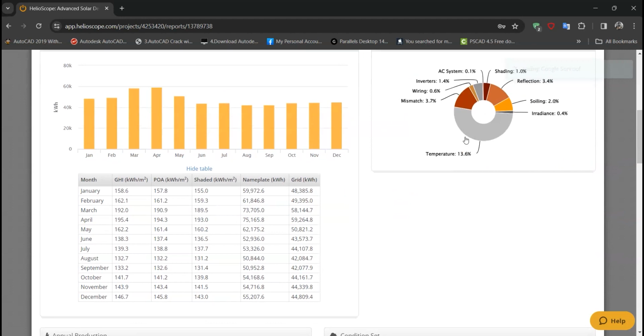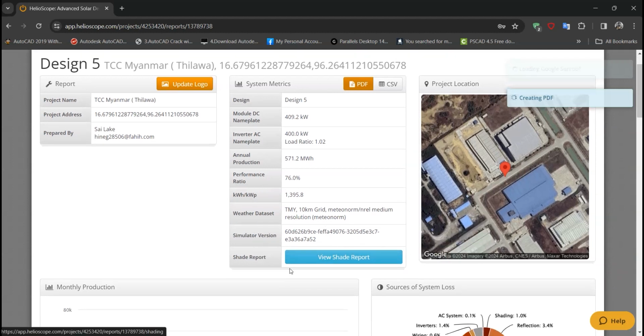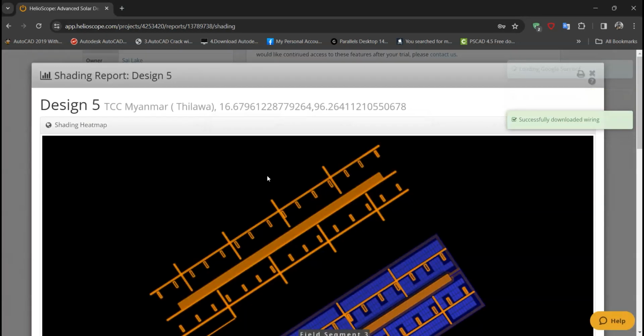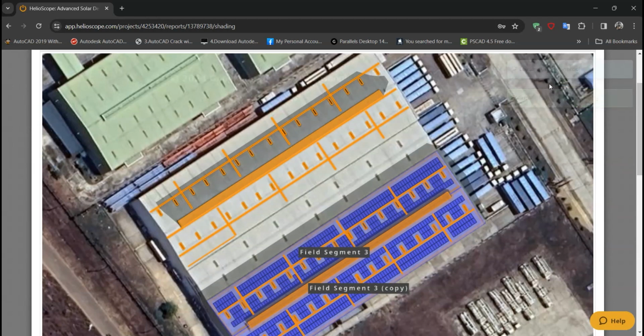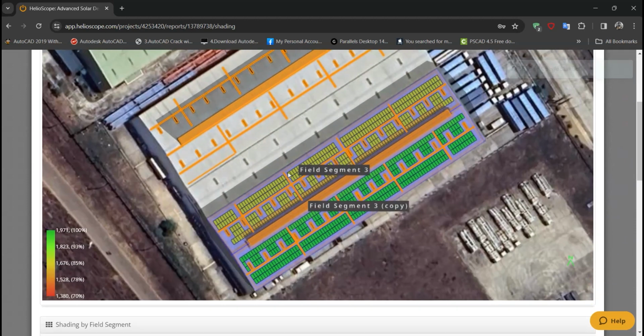By clicking on the PDF, it will automatically create and download into the folder where you want to store it. If we want to see the shade report, just click on it. It will show the non-shaded modules in yellow color, which means there were some losses due to temperature and shading.